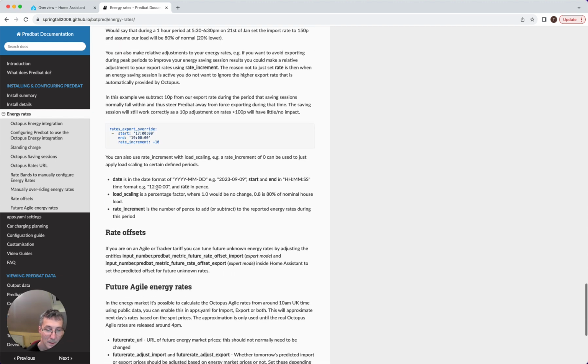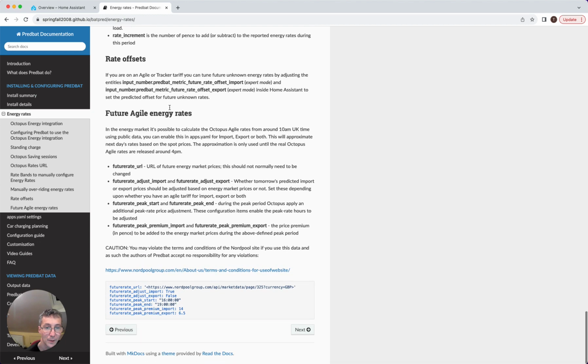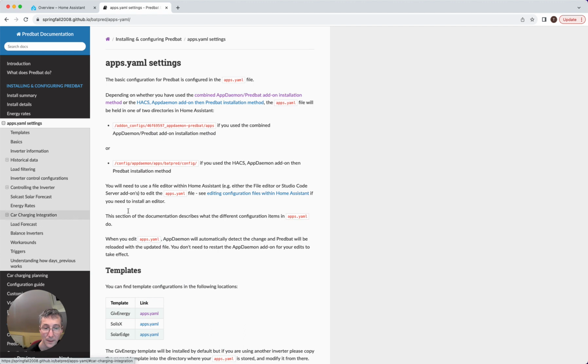Then there's information on how to do offset rates, and how to also predict future energy rates with Agile and Nord Pool. So that might be useful. Then there's the walkthrough of all the settings in apps.yaml and what they do.